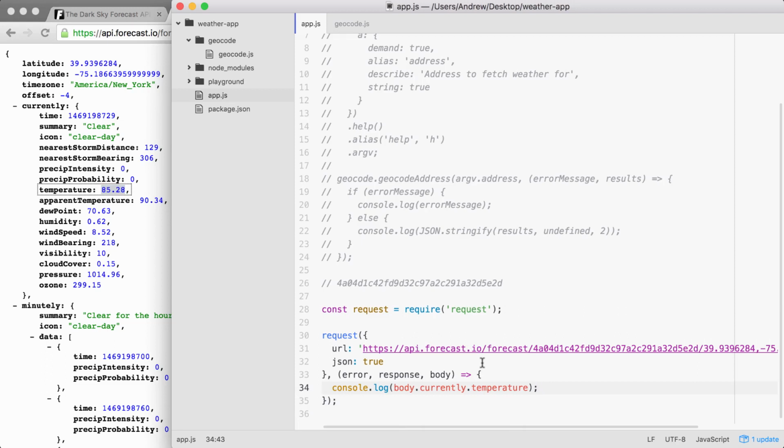Now in the next few videos, we're going to start putting this together. We're going to add our request inside of the callback for geocode address. This is going to let us take that dynamic set of latitude and longitude coordinates, the lat long for the address used in the arguments list, and fetch the weather for that location.